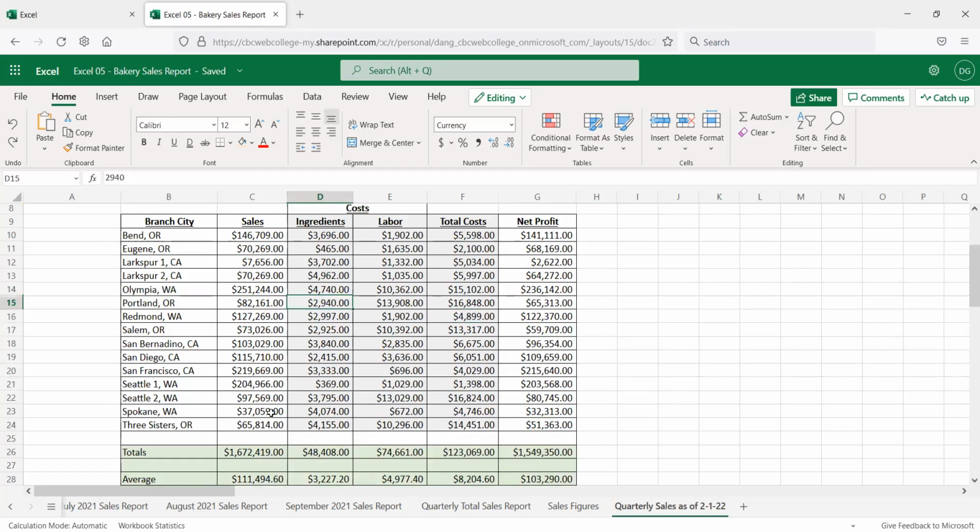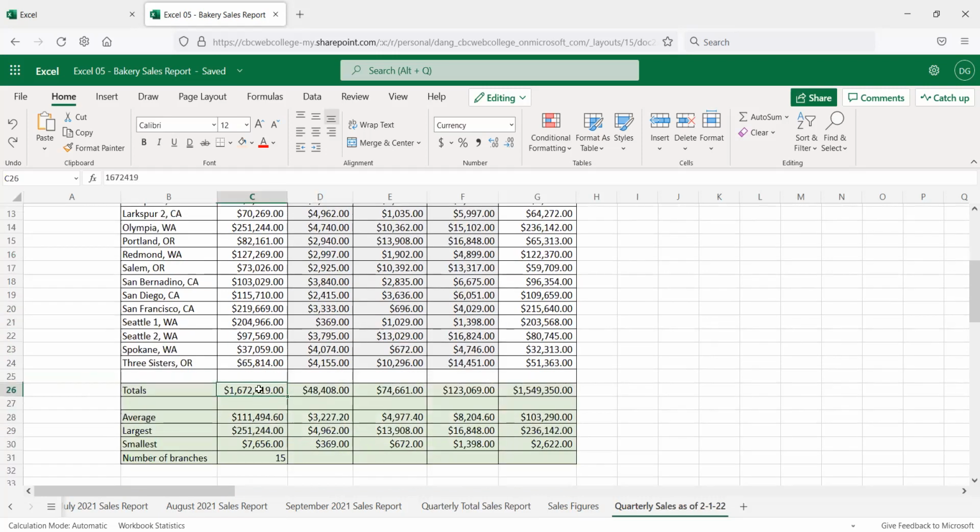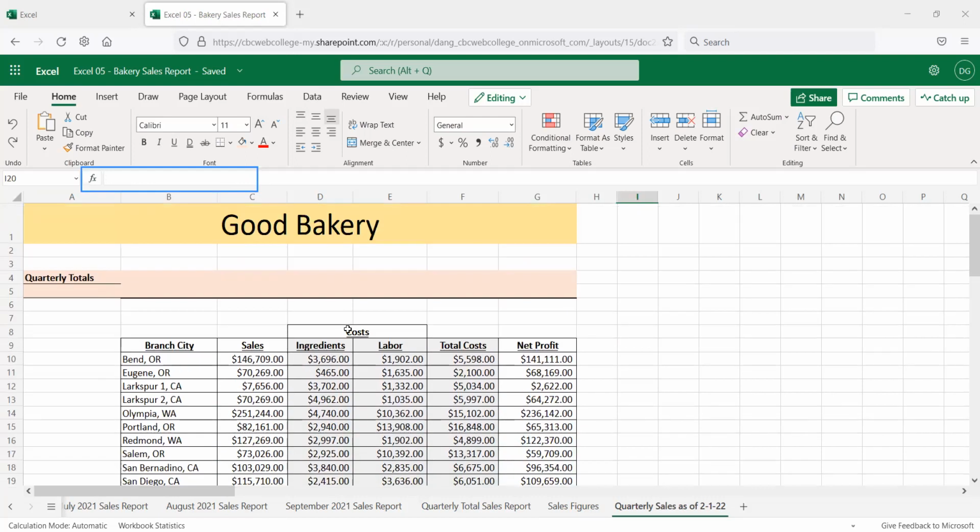Does that make sense? That's also true down below where I have my totals, my average, my number of branches, and smallest and largest. Those are now the figures, not the formulas. So you have to look at the formula bar to see that. Otherwise, they look exactly the same. So does that make sense? So you can do that.